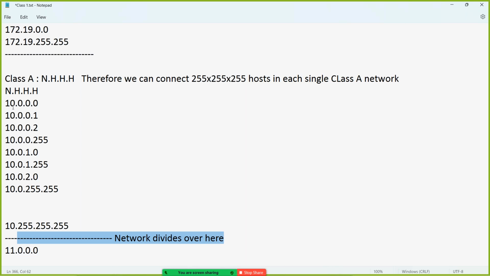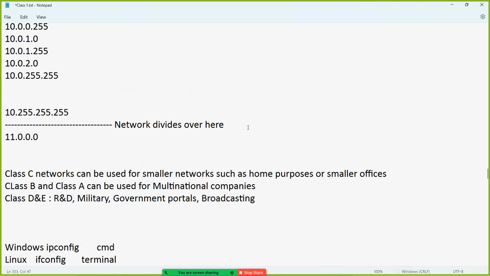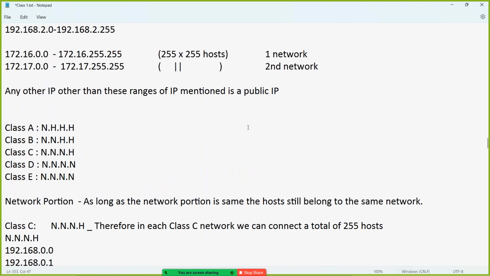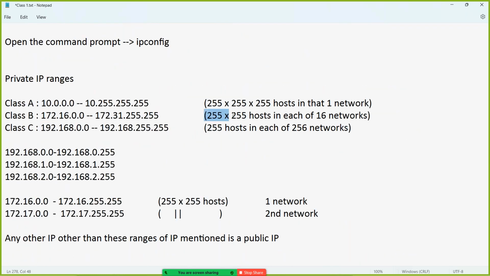From the first IP 10.0.0.0 to 10.255.255.255, we can connect a total of 255 to the power 3 devices. In class C we could connect only 255 devices. In class B we could connect 255 into 255 devices, and in class A we can connect 255 into 255 into 255 devices. So that is the main difference between the classes, guys.